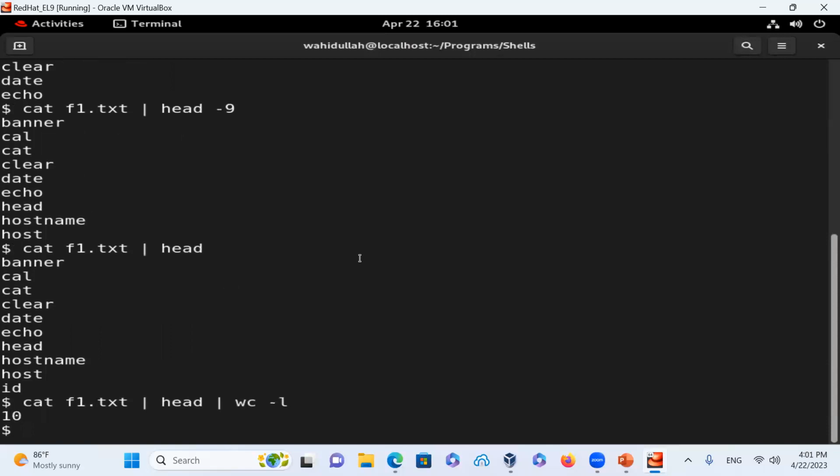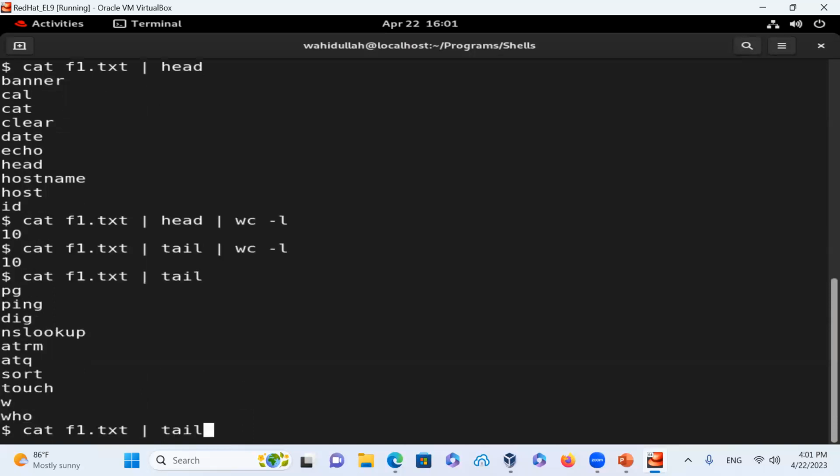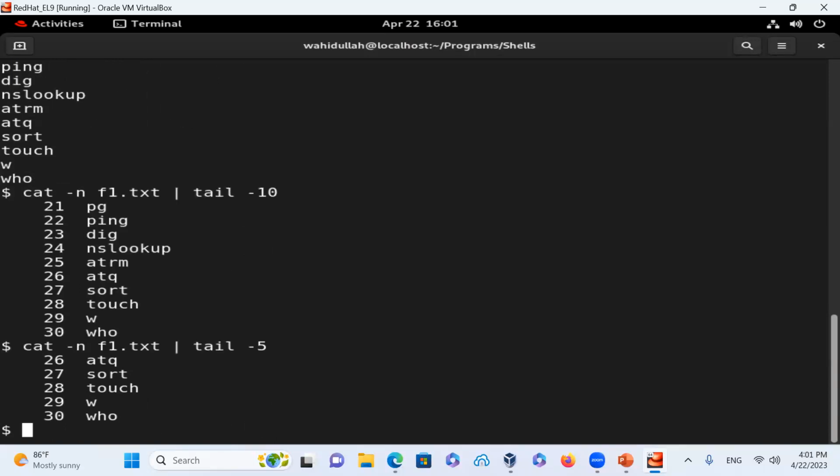Similarly, the tail command, since I'm here on the head, if you look at the tail of this one shows you from the bottom the 10 lines. And then if you just don't do this one, it is there. If you just say cat -n f1.txt, and then tail -10, you see that line 21 through 30. Because altogether, there were 30 lines. If I say tail -5, then it's going to just show the last 5.